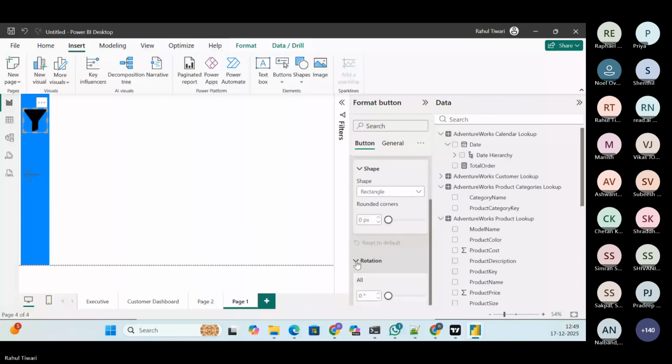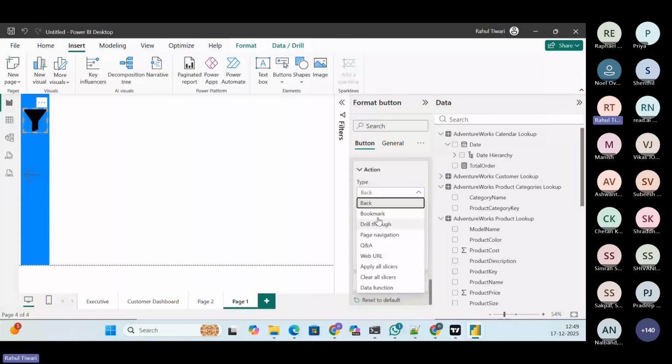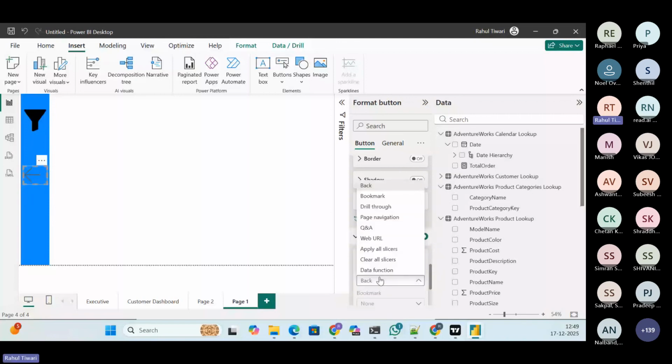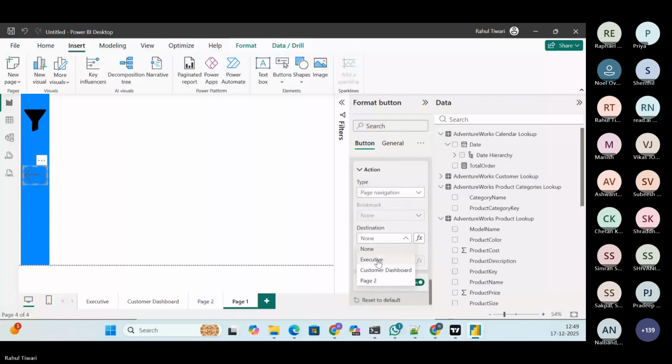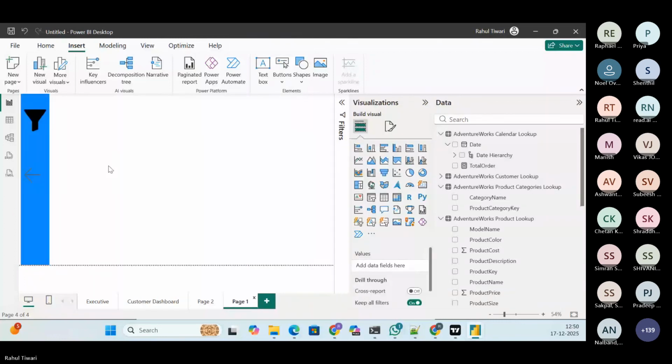Action. I want to do a page navigation, right? And if I click on this filter icon, I want to go to the customer dashboard, for example. Same way, if I click on this arrow icon, I want to go to the executive dashboard. Okay. Now I'll select these three shapes. And I'll group it.